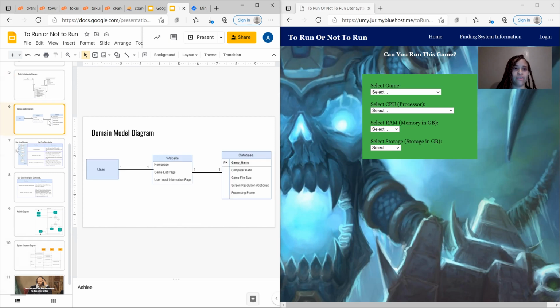And then we have our domain model diagram, of course, where we just thought, again, the user would just interact with the website, and then the website would just directly interact with the database. My group originally thought the user should not have the ability to really interact with the database and mess with the games and the information needed for that.